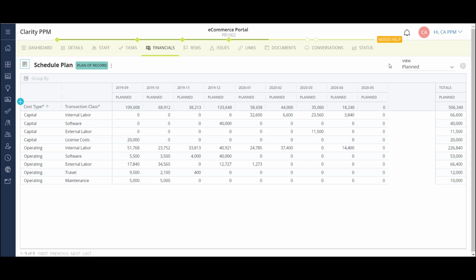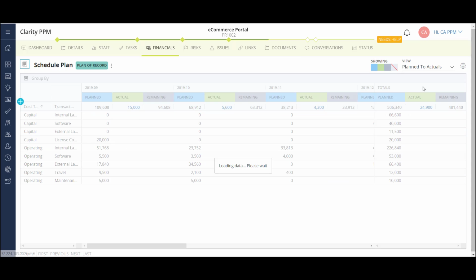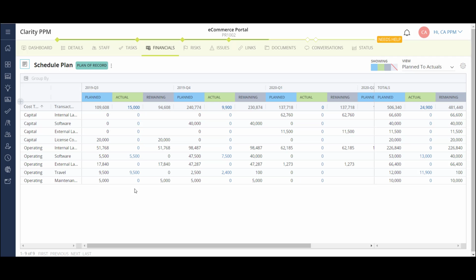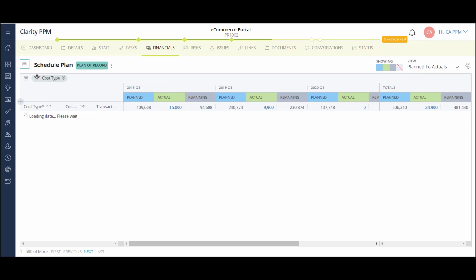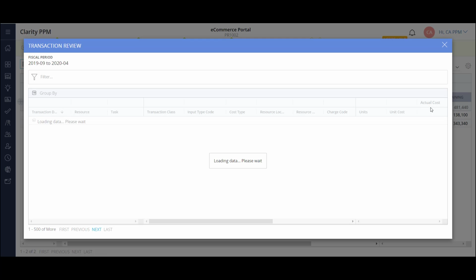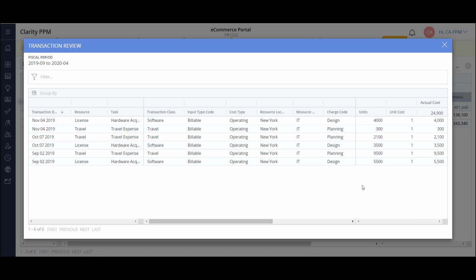In this same area, I can also look at some project-level cost reporting, including viewing my planned cost versus my actuals. For this example, I want to look at my costs by quarter. I'll also group my results by cost type. Now I can see the planned and actual costs side by side and the remaining budget. Clarity also allows me to drill into my project actuals and see details surrounding each transaction.